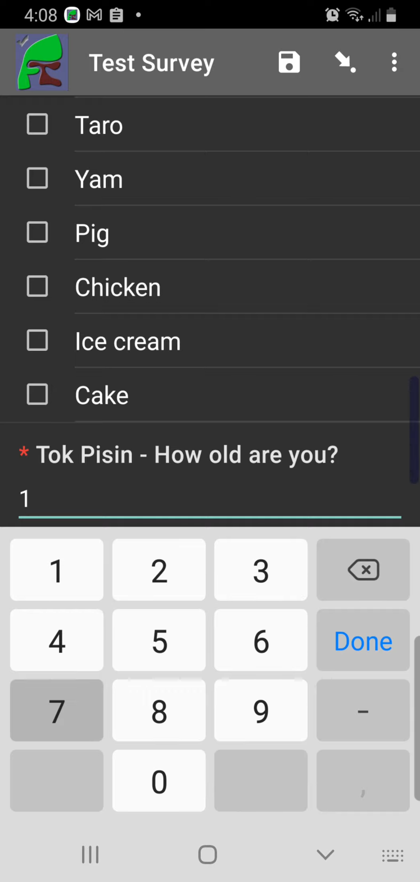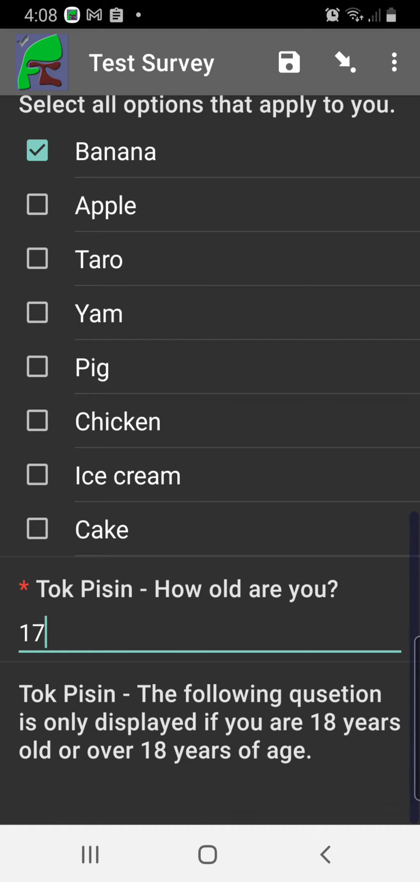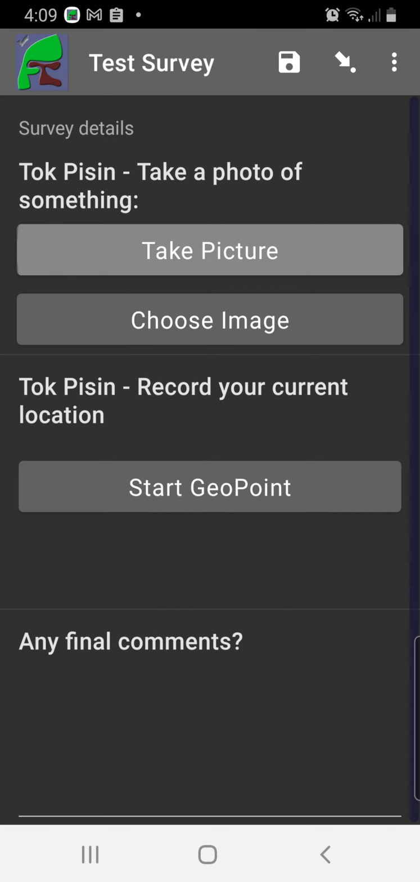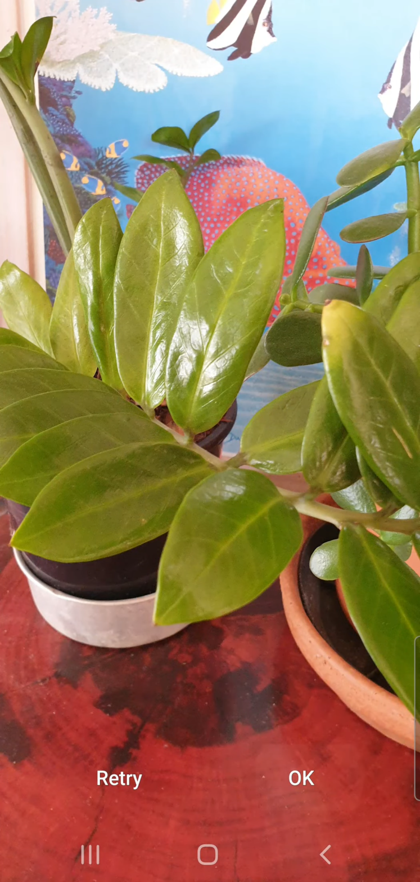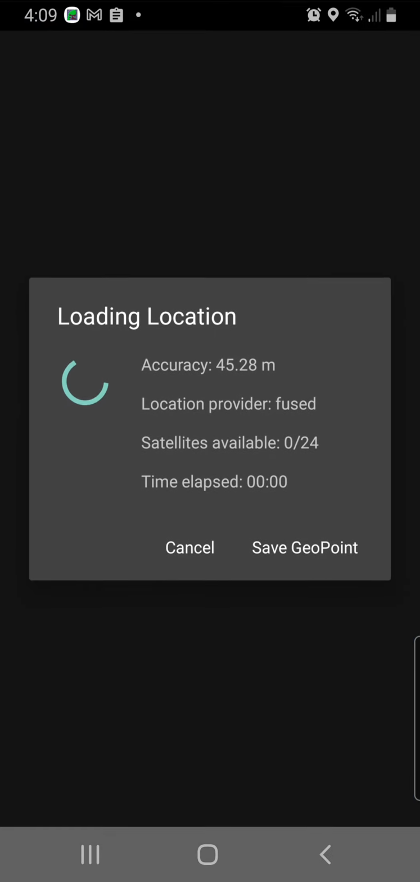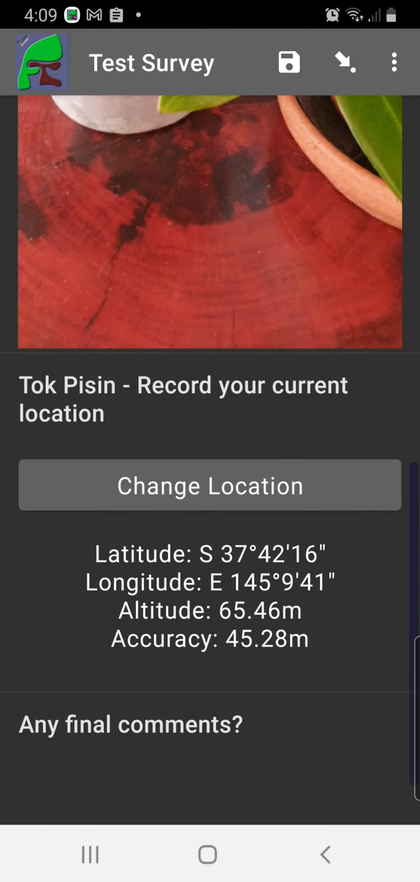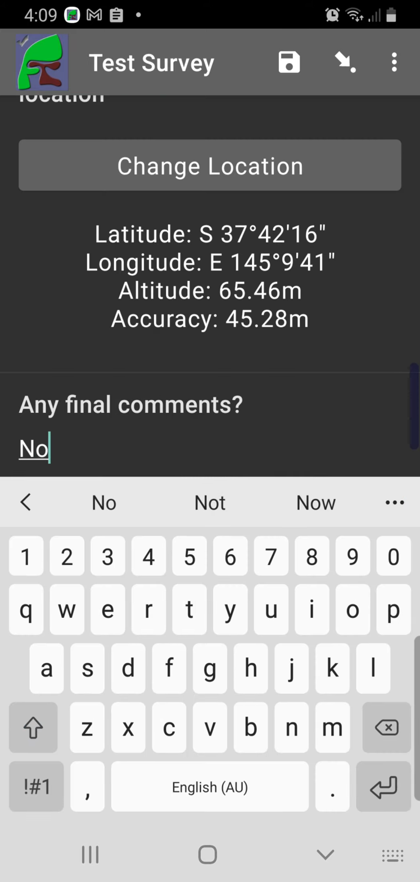Paul is only 17 years of age. And so in this case, you can see that the last question that asks about marriage isn't showing because Paul isn't 18 years or older. I'm going to swipe to the left to see the next set of questions and take another photo. And I'm going to take another geopoint very quickly. Any final comments? Not this time.